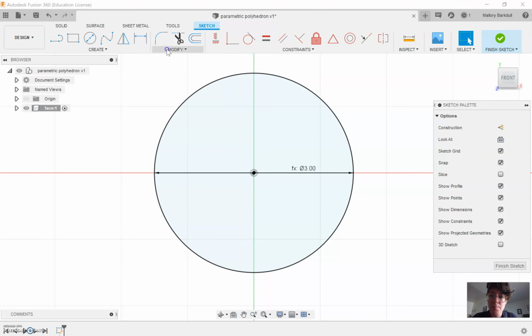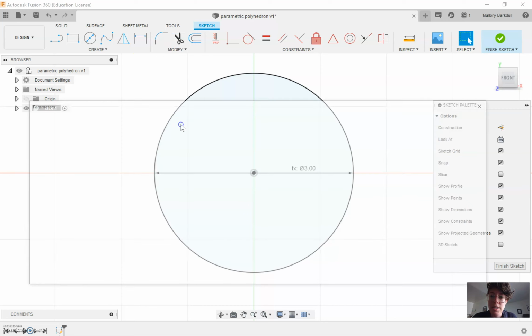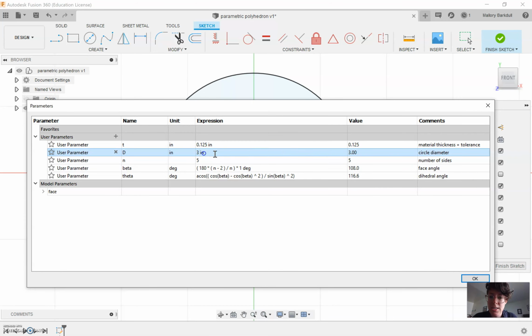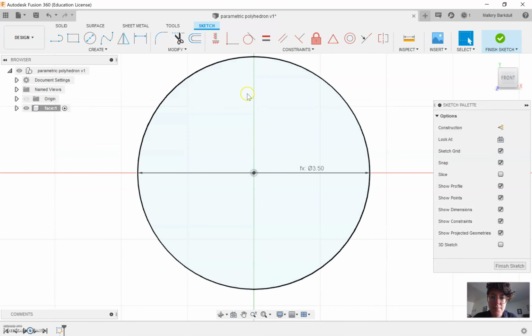As I go and modify parameters, if I change D to 3.5 and then click OK and come back to my sketch, the diameter of that circle has now changed to 3.5.